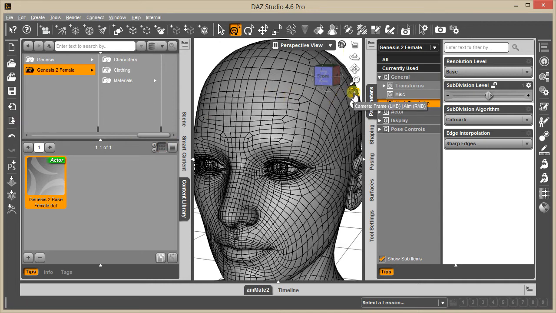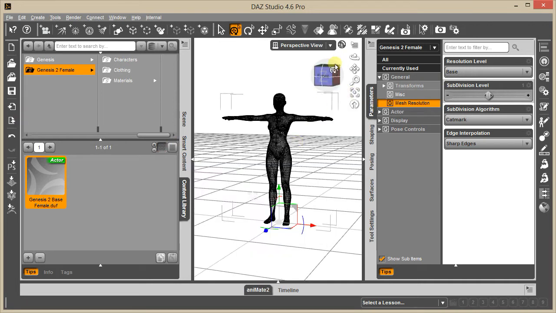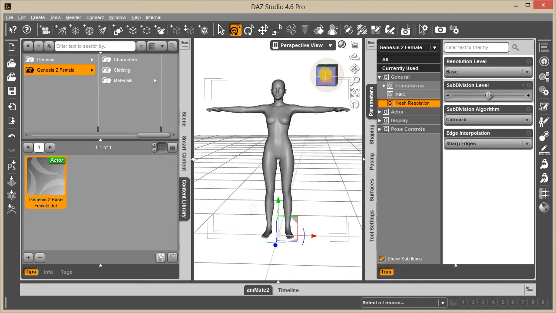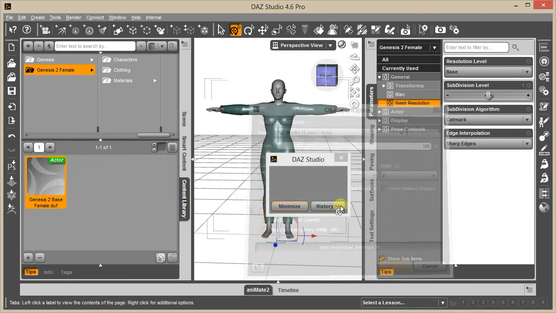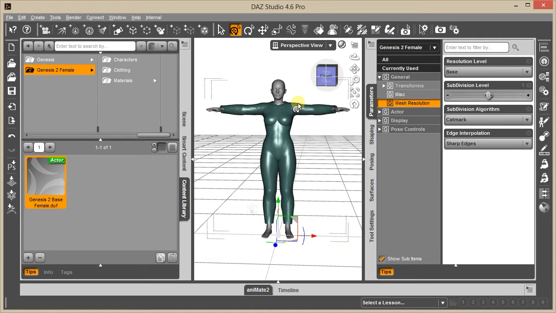Now I've already gone in and created a real fancy outfit for my figure, so I'm going to load that in now. You just import that. And once it's imported, you just have a quick decision to make.